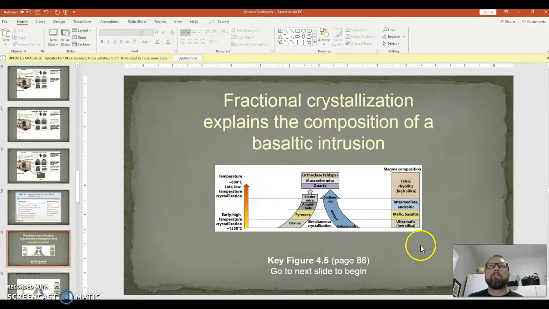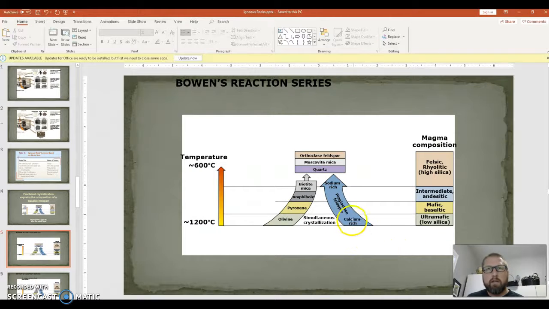And there's two sides to it. There's this continuous side, where you start with 100% calcium-rich feldspar and move up towards 100% sodium-rich.